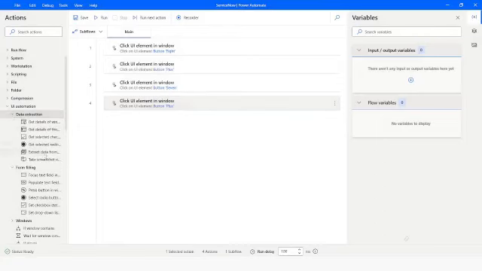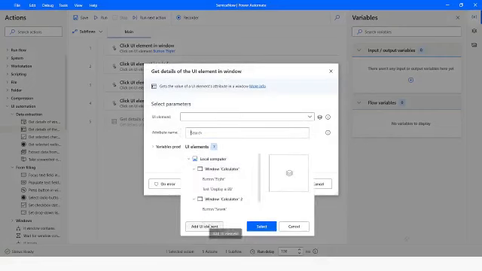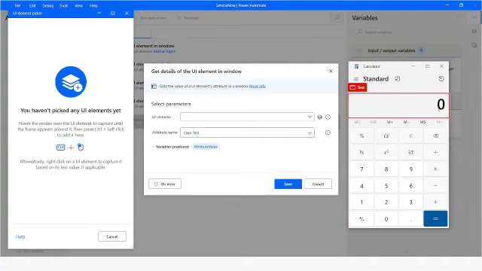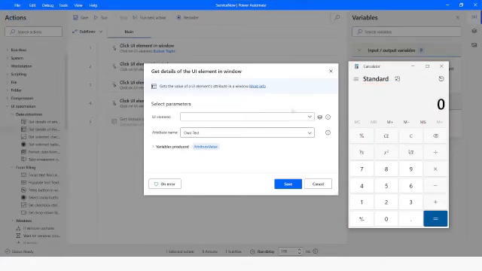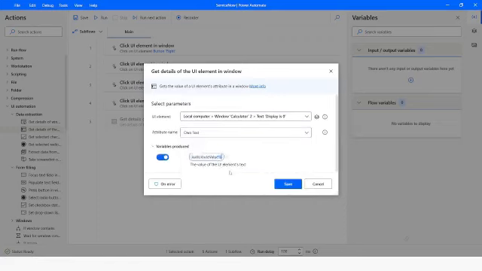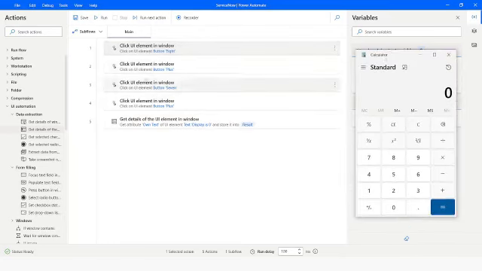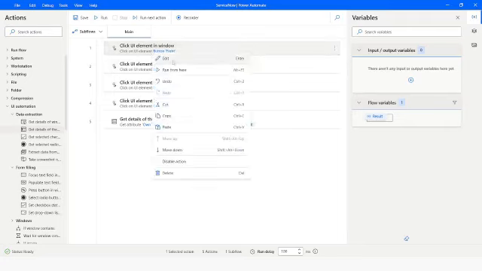And in the last step, I want to get the details. Click on add UI element and then capture this field. Here I will name this variable as result. Now I will right click on click UI element in window and then say run from here.